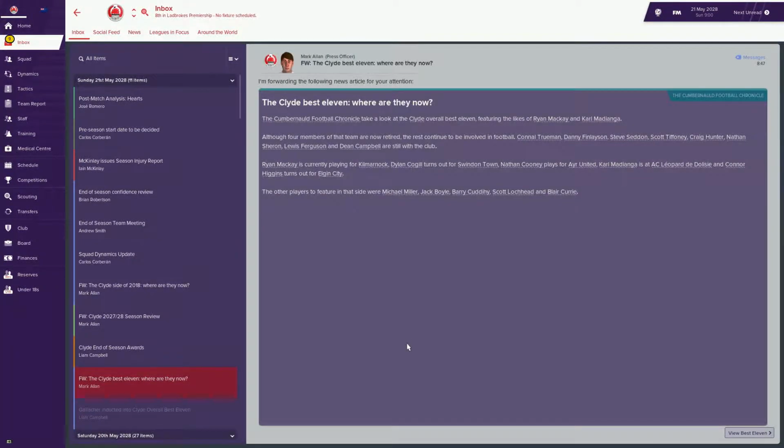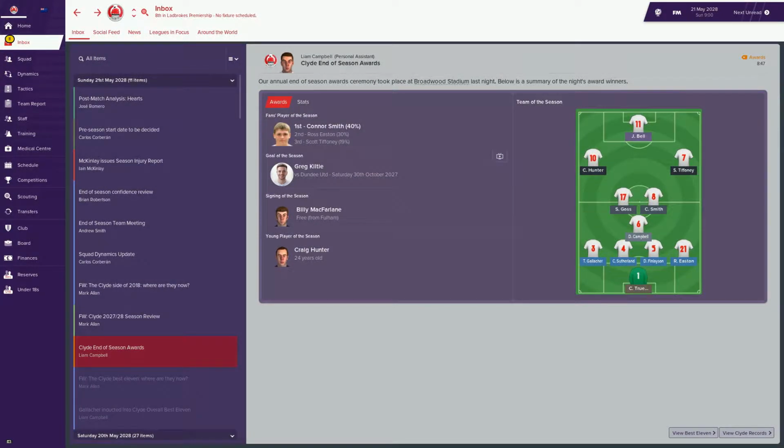Where are they now? Well, it will tell you here that the overall four members have retired, but Truman, Finlayson, Seddon, Tiffany, Hunter, Nathan, Sheeran, Ferguson and Campbell are still with the club. McKay is currently playing for Kilmarnock.